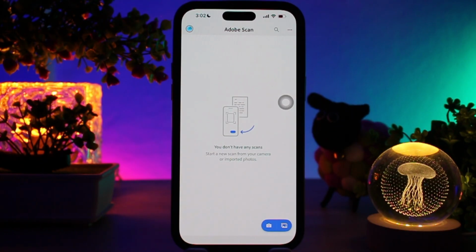Now, in order to log in, simply tap on login by launching the Adobe Scan app and then choose the same method you used before: Google, Apple, Facebook or email. Then enter your email and password if using an Adobe ID, or sign in instantly using Google, Apple or Facebook. Once that's done, you are now logged in and ready to scan.